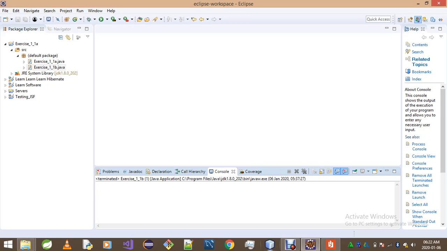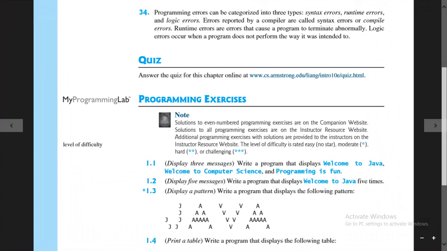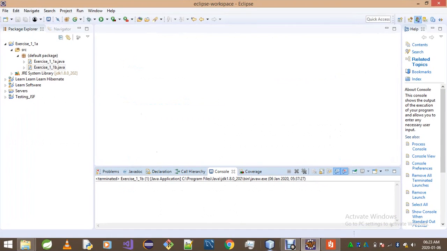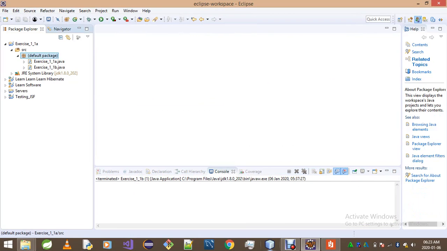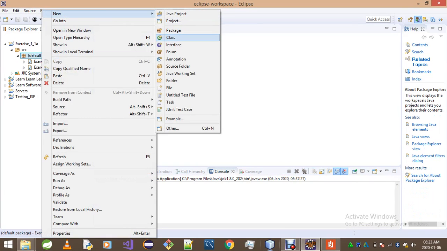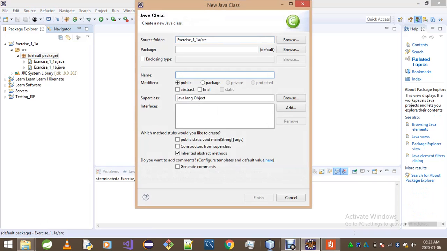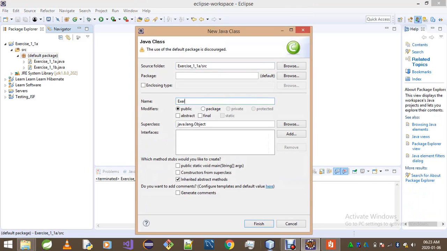Okay, so now we're doing exercise 1.1 from student C's perspective. Again, we're still displaying these 3 messages. We'll come to Java, we'll come to computer science, and programming is fun. Okay. Let's create a class, call it exercise 1.1c, and then we add the main method.